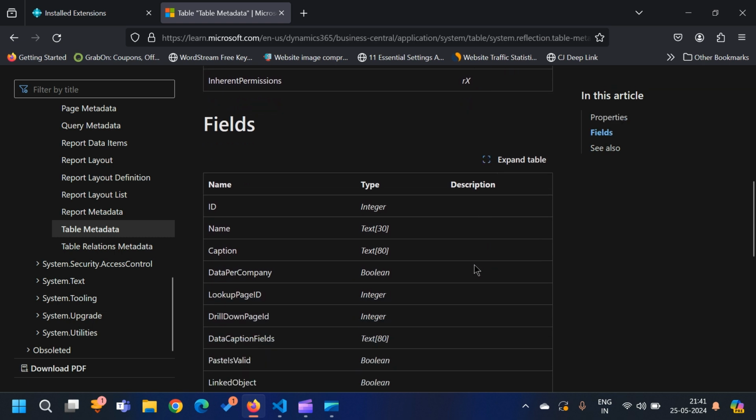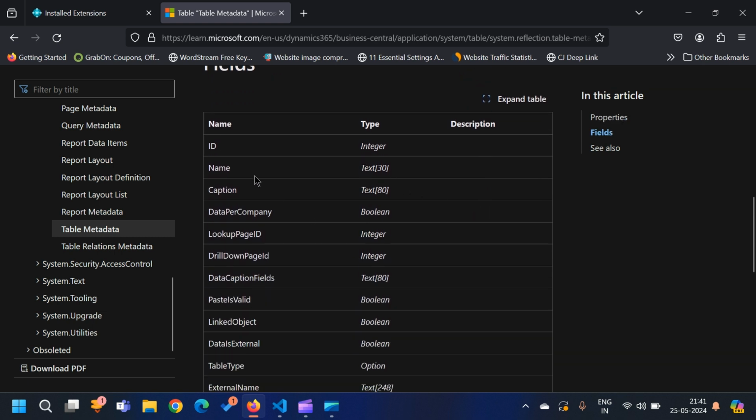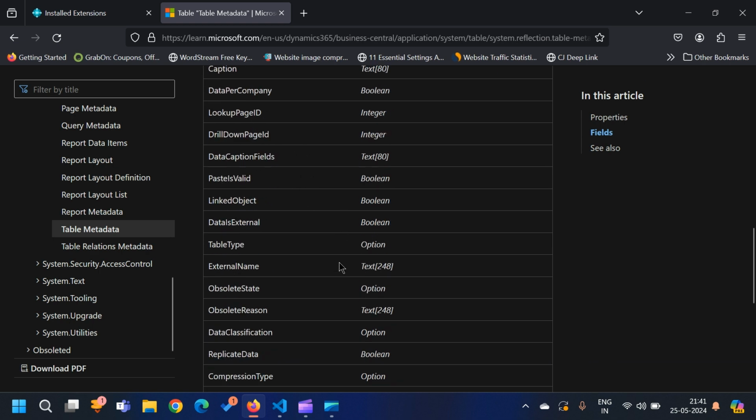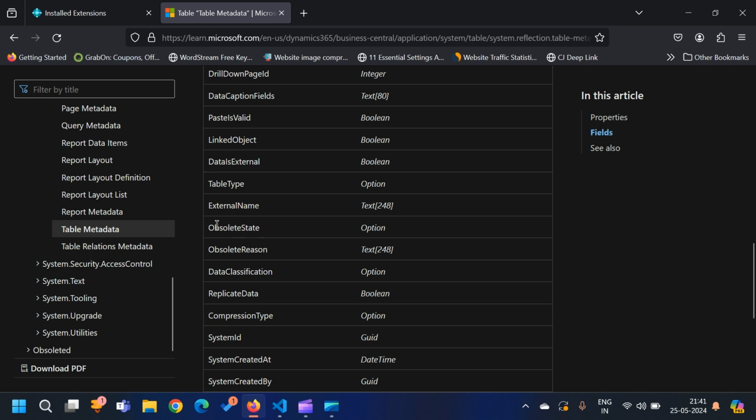From the field side, certain fields which it holds are, of course, the ID, which is of integer type, then the name, caption, data per company, lookup page ID, and so on. It has fields like obsolete state, obsolete reason, data classification. So let's see what exactly this table is and whether we can insert any data into it or whether some data is already available in it.